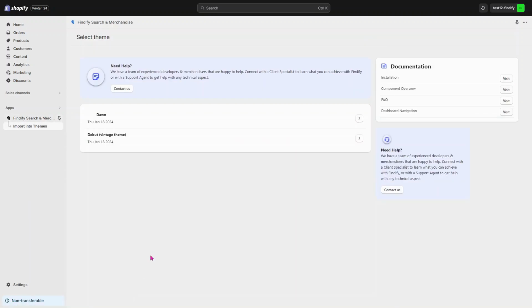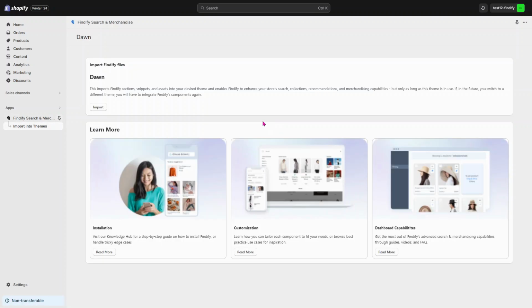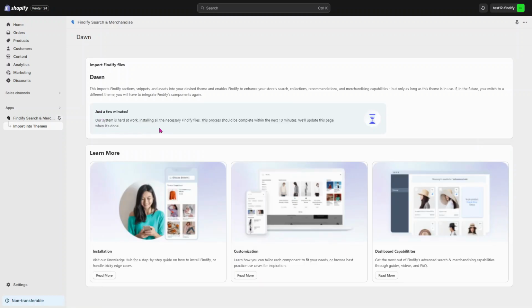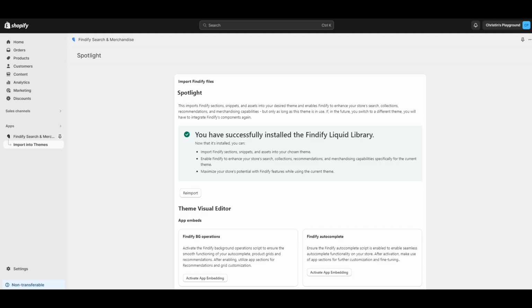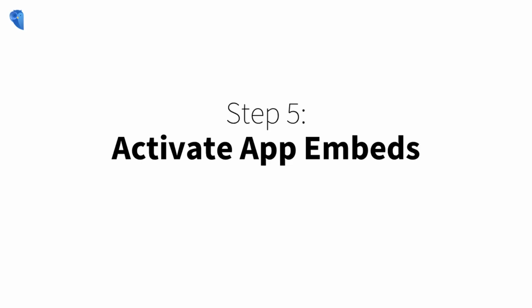Please note that for reliability reasons, you can't install Findify directly onto your live theme. To enable it there, simply make a copy of your production theme and then import Findify. This initial import may take a few minutes. When it's done, you will see a confirmation on screen that the import has taken place.